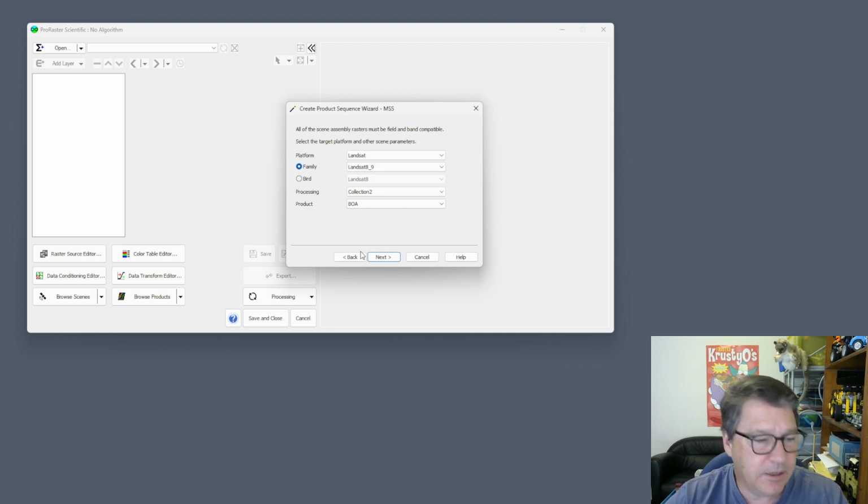So now we're on the multispectral satellite page. In this page we want to define the parameters of the scene selection query. So we're going to select the platform and the family or the bird, the processing and the product. Now as you make selections in this page, the lists are going to be modified to reflect the properties of the scenes in the database.